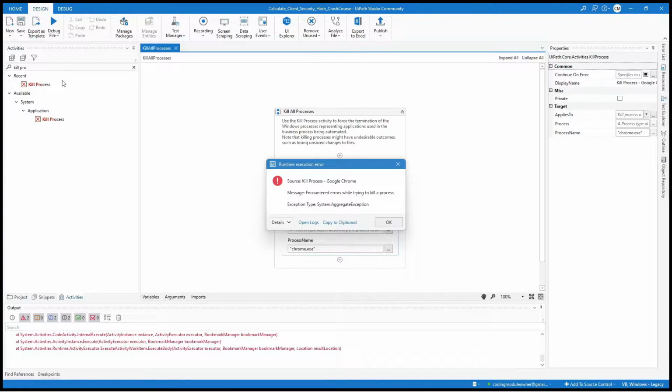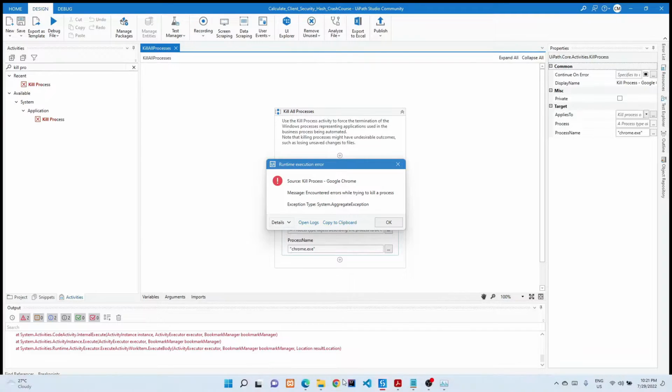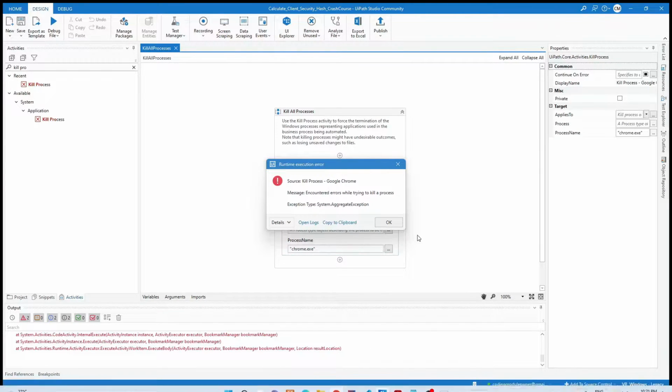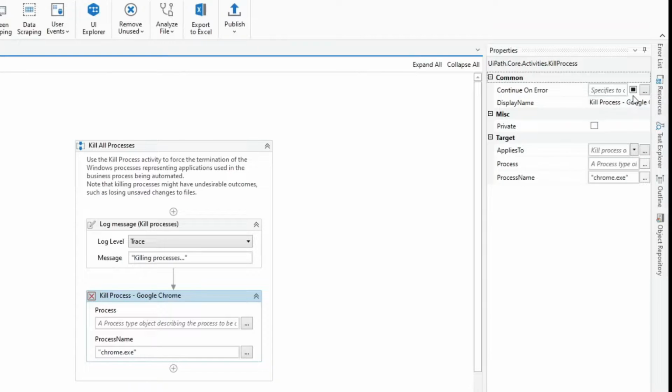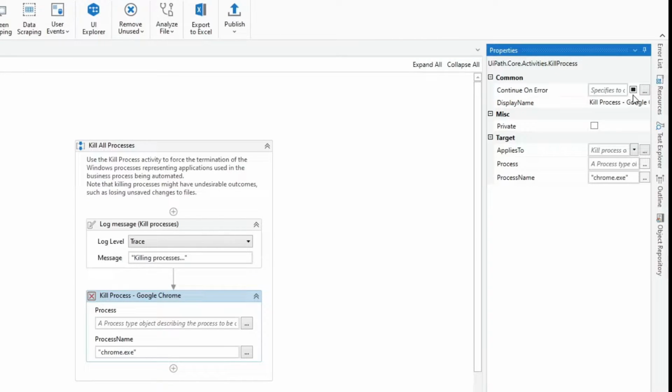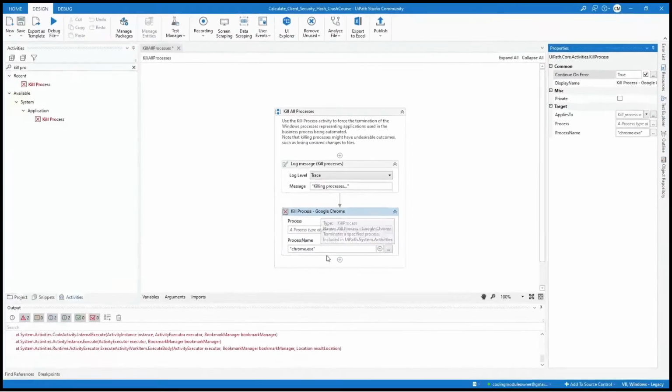All right, we've got an error. But if you notice, UiPath Studio was able to close the previously open Chrome. However, we got an error. I will bypass this error for now by enabling the continue on error property of the kill process activity, but we should find a good approach to handle that. But let me show you first how continue on error works.